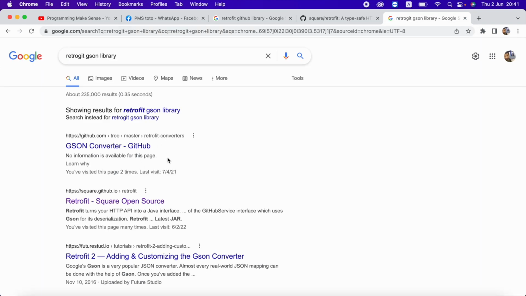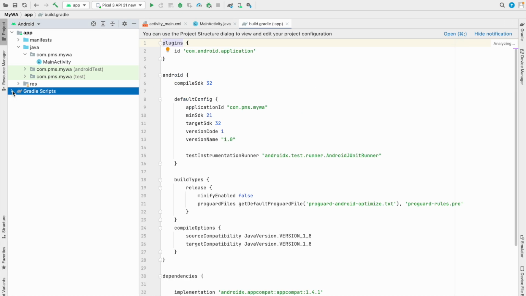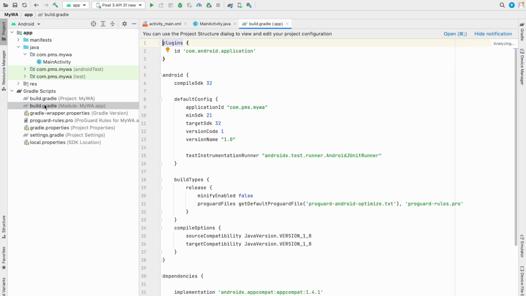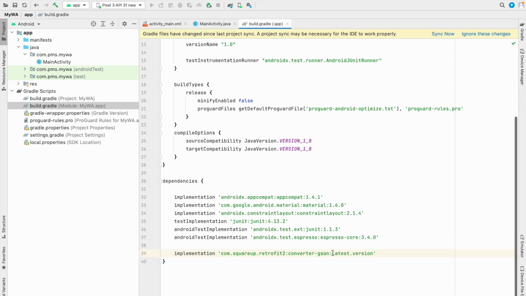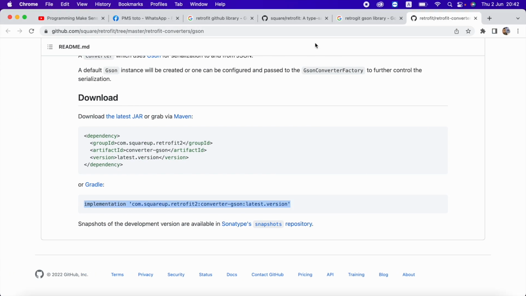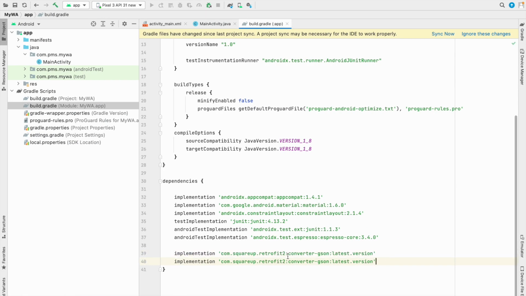The gson converter, just click this one. This is not a Google one, you can see this is from Square, right? So copy this one, expand the Gradle scripts, open the module level, and here I paste it. Here we have to paste the latest version, so again I come here and copy this one, press Control D, and paste the library here.